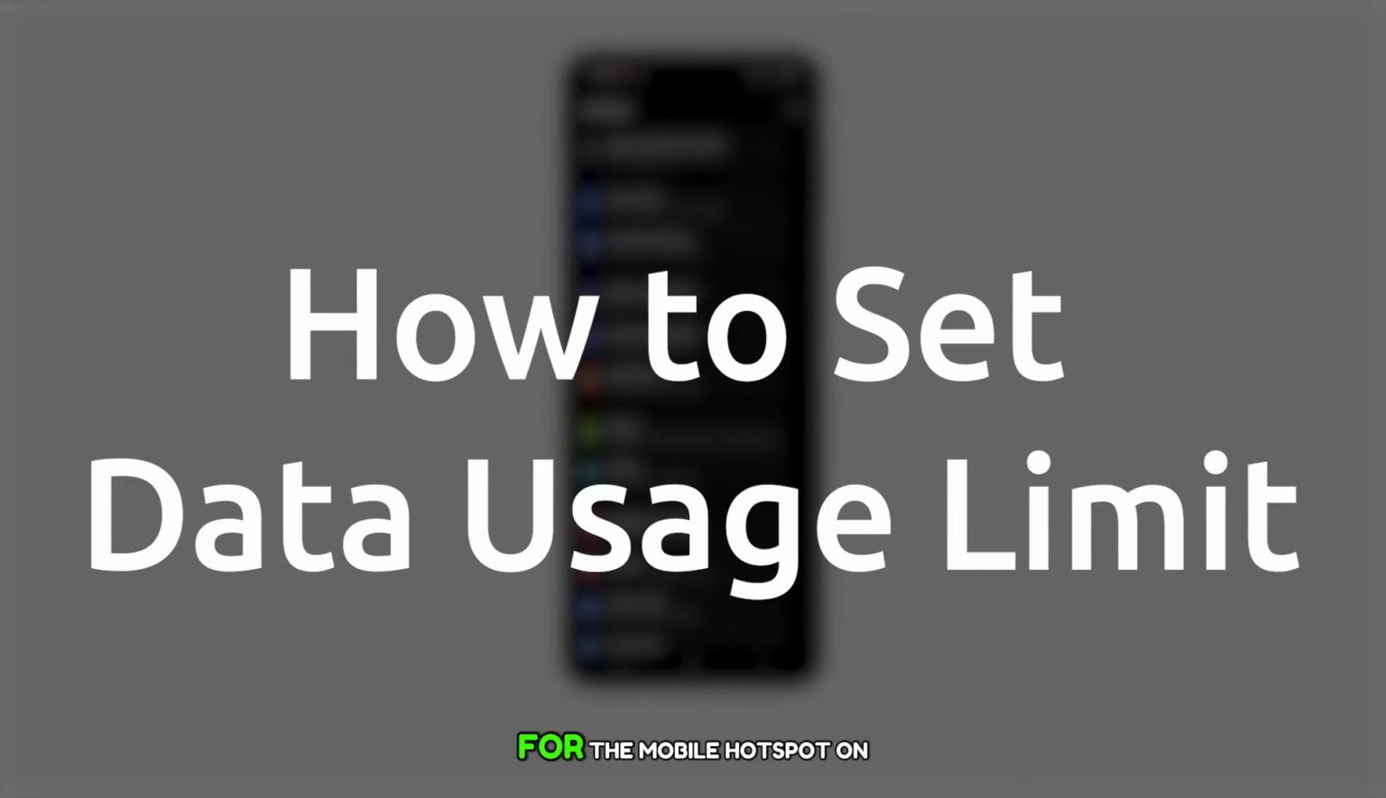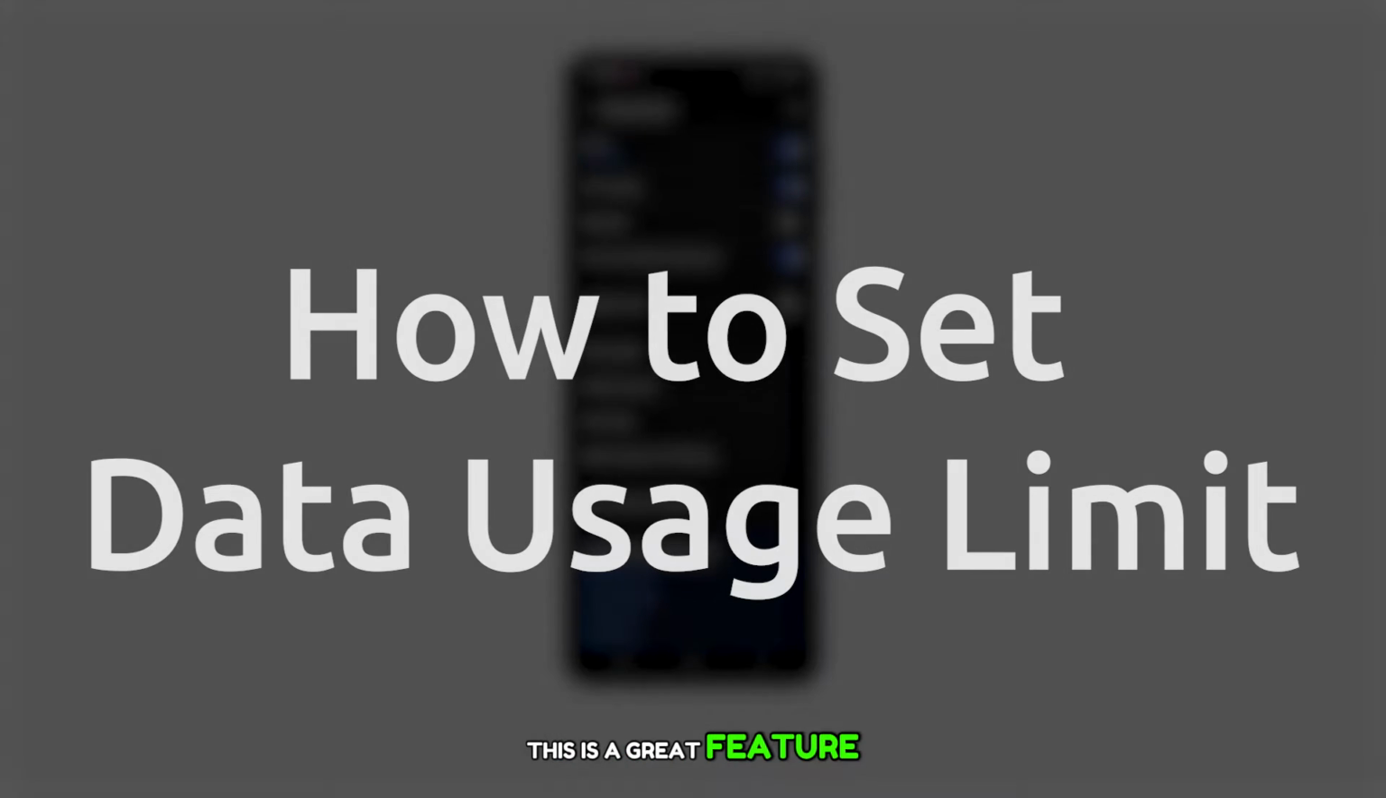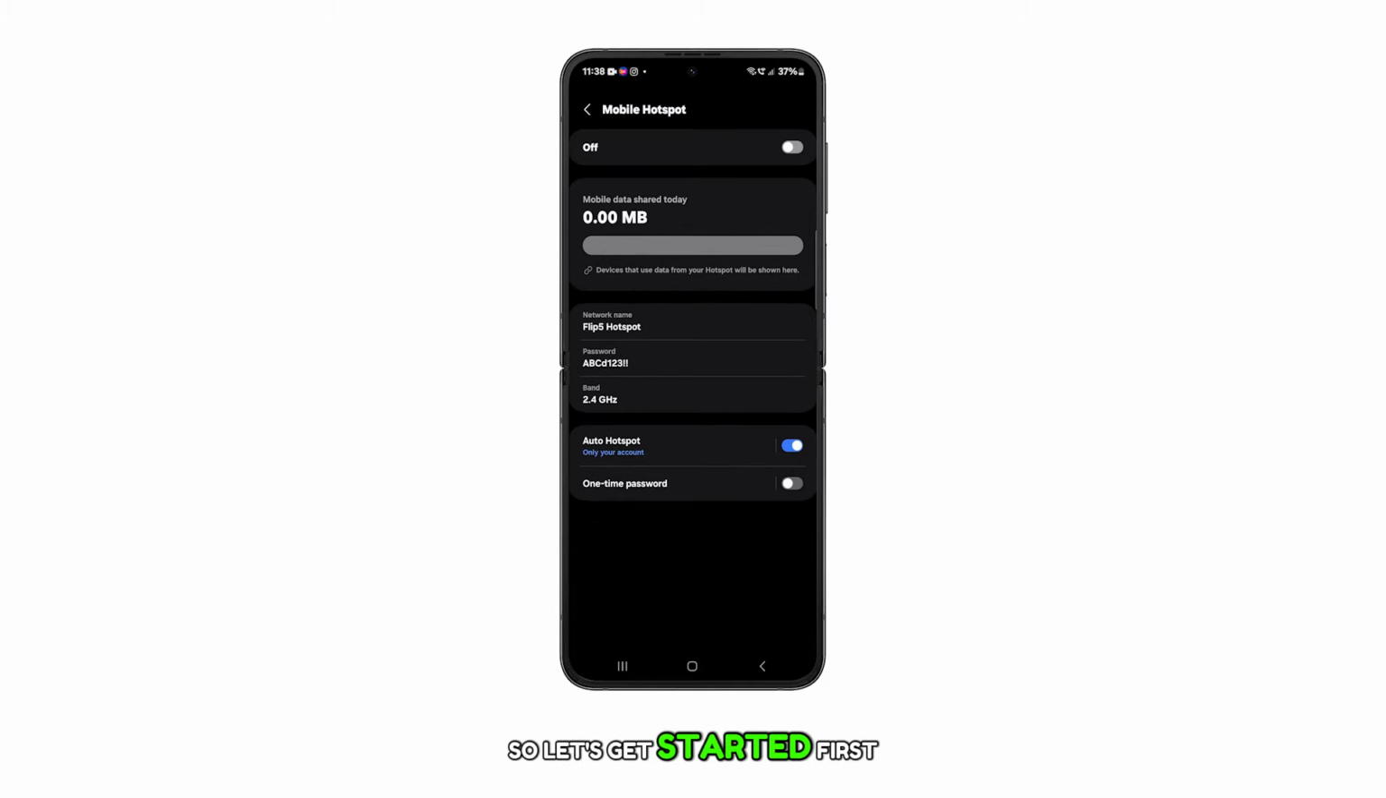Today we're going to show you how to set a data usage limit for the mobile hotspot on your Galaxy Z Flip 5. This is a great feature that allows you to control your data usage and avoid any unexpected charges. So, let's get started.